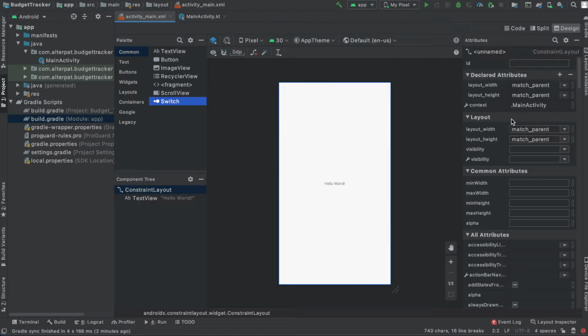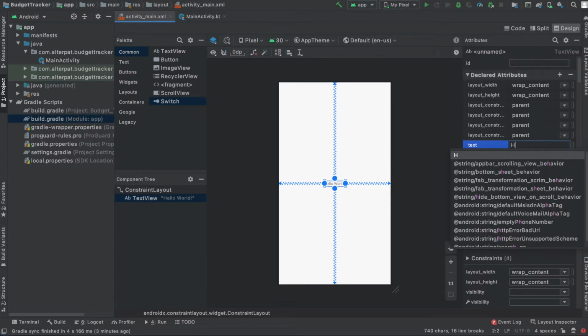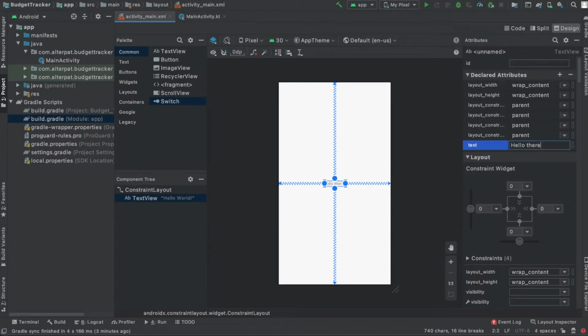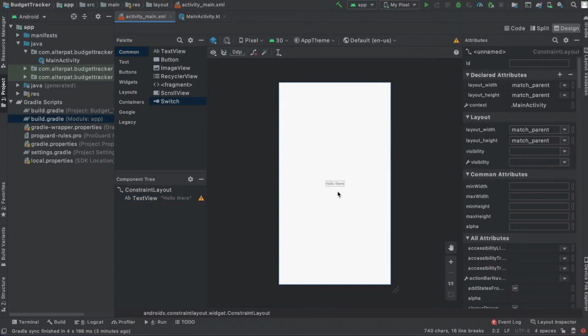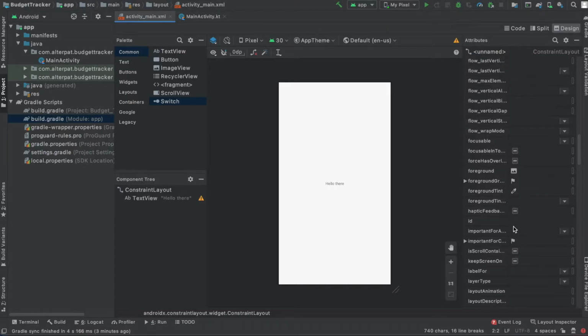And on the right, we have the attributes. So here, let's say you select this text view, and you have all the available attributes, so we can change them here. Let's say for layout height, let's say it's 0dp instead of match parent. If you have layout constraints, we can change them here. We can change the content. Let's say hello there, and hit enter. It's changed. And we have a lot of other attributes that we won't use.